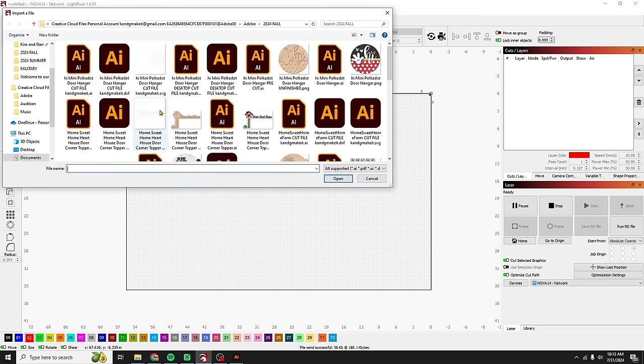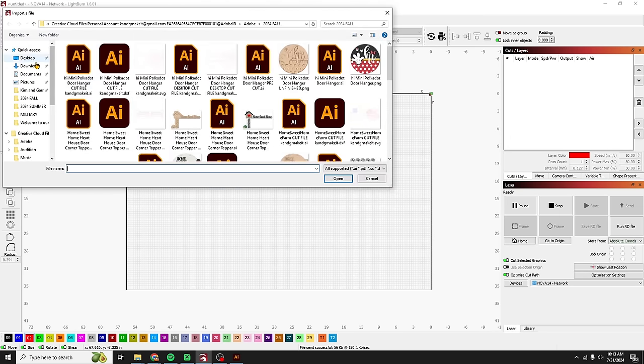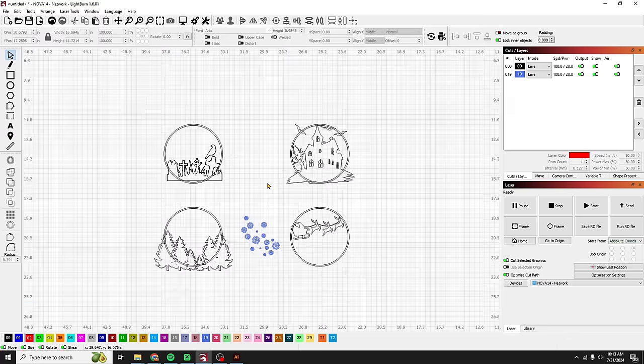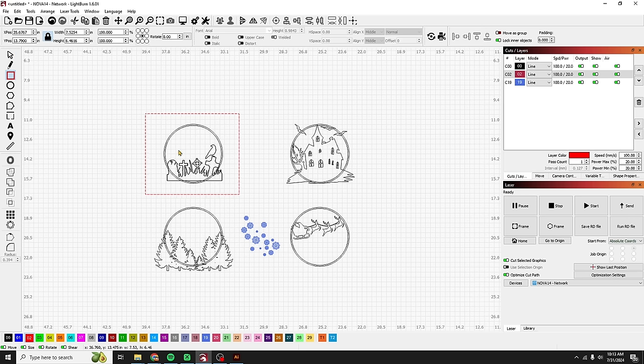Let's import our design that we just downloaded. Here we go. Let's zoom in a little bit. Now we're going to clip all these edges and everything. So to do that, let's draw a box and we'll duplicate this box with Control D.